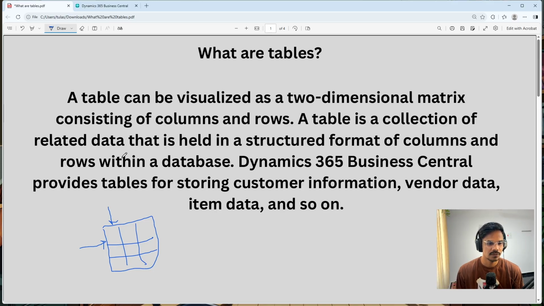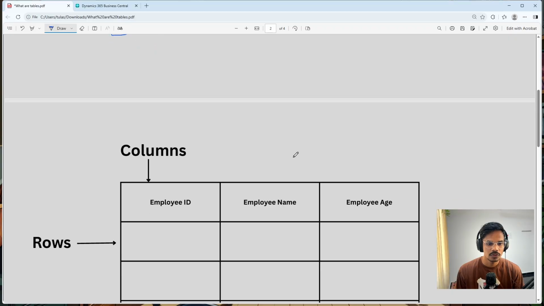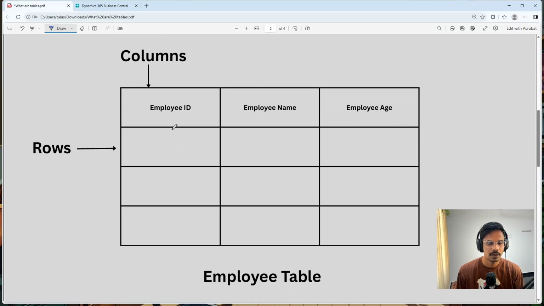A table is a collection of related data that is held in a structured format of columns and rows within a database. So a database basically comprises tables, and tables actually hold structured data. So if you see over here, we have a table called employee table, which holds data related to employees. For example, employee ID, employee name, employee age, and these are called columns and these are called rows. So in here you can see there are 3 rows and 3 columns, and this is an employee table.